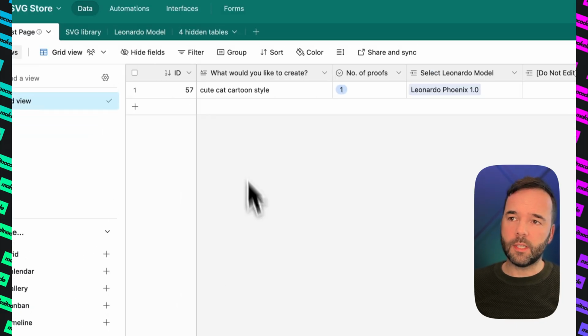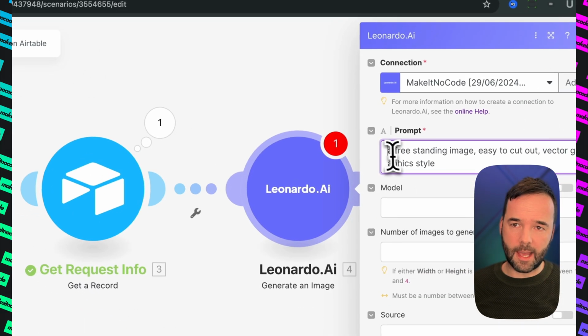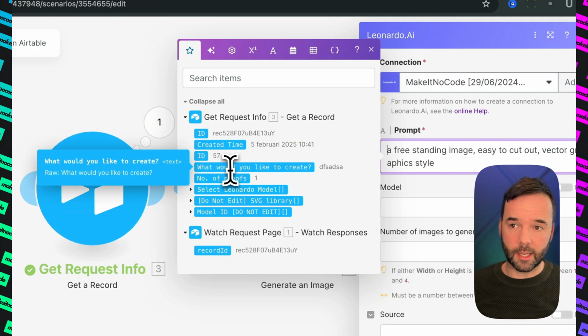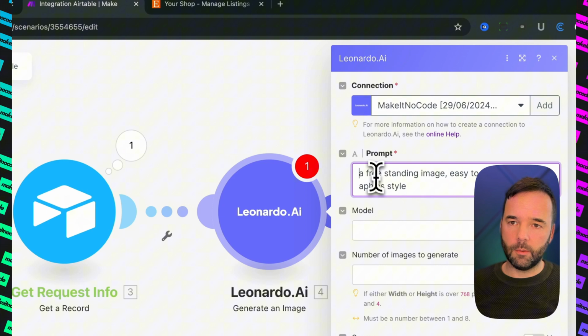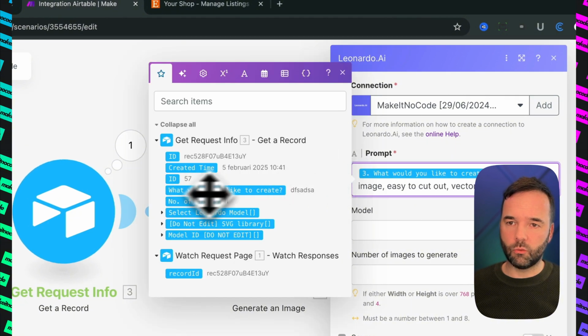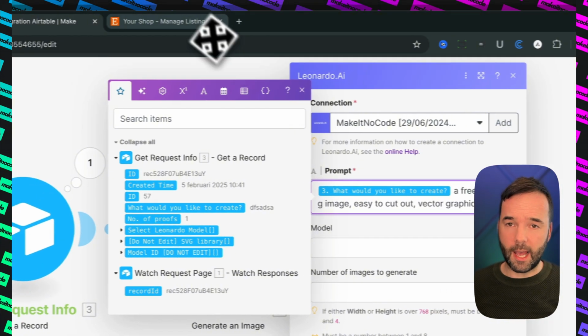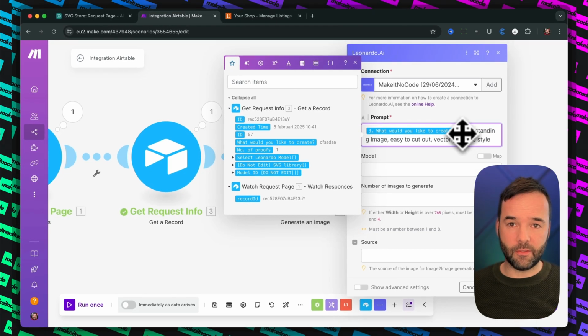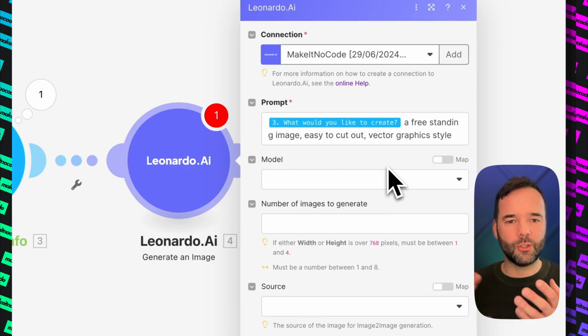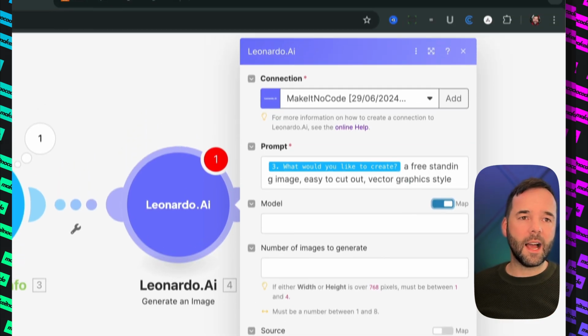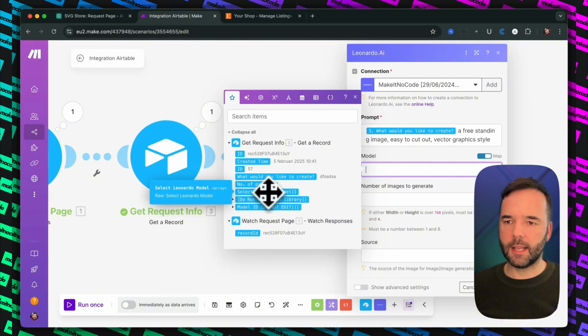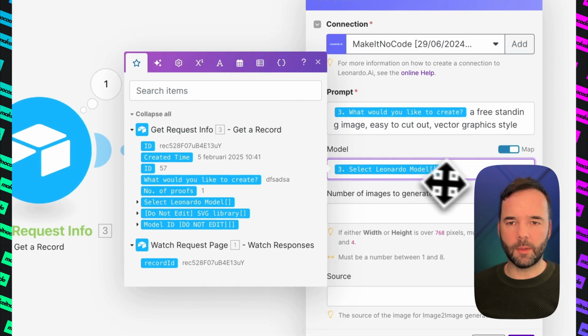So that's what it will be showing. Anything you put in this field will be mapped there. So I would like to map the field, this one. What would I like to create? So here we go. It would be a cute cat illustration, a freestanding image, easy to cut out, vector graphic style. So it combines those two prompts together. Next, I need to connect on my model ID, and to do that, I need to map it. So select Leonardo model. That's the one I want to be mapping.